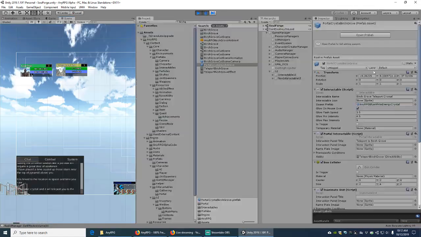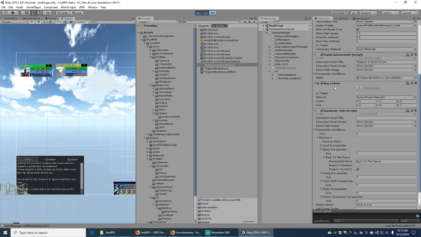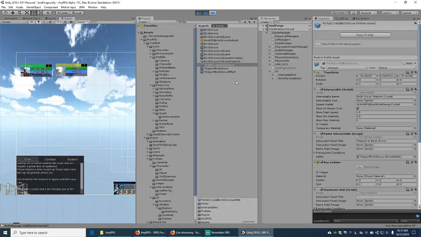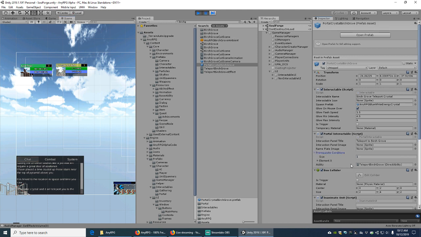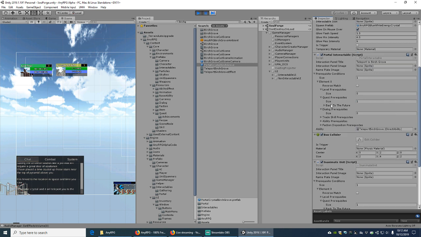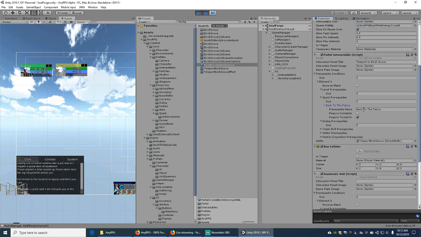For the teleport crystal interactable here, we've got a portal interactable on it, and that's where we're seeing that little compass icon here, and on the mini map that's basically linked in that master configuration I showed you earlier to portal interactables. And this portal interactable, look at that, it's got a prerequisite condition. Let's see what it is. The prerequisite condition is that Back to the Future has been turned in as well.